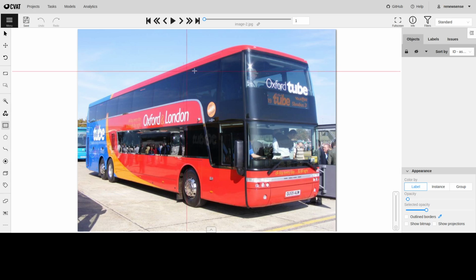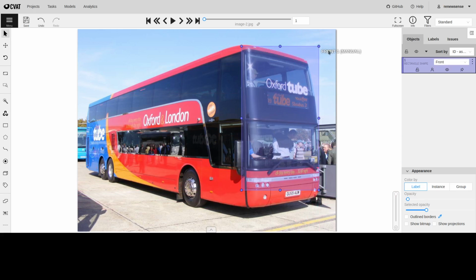Once you click on N, this plus symbol will come, so you can start annotation. Click on N, then drag to the portion which you want to annotate. So I just annotated till here. This is the front, which appears by default, so I don't need to change it.